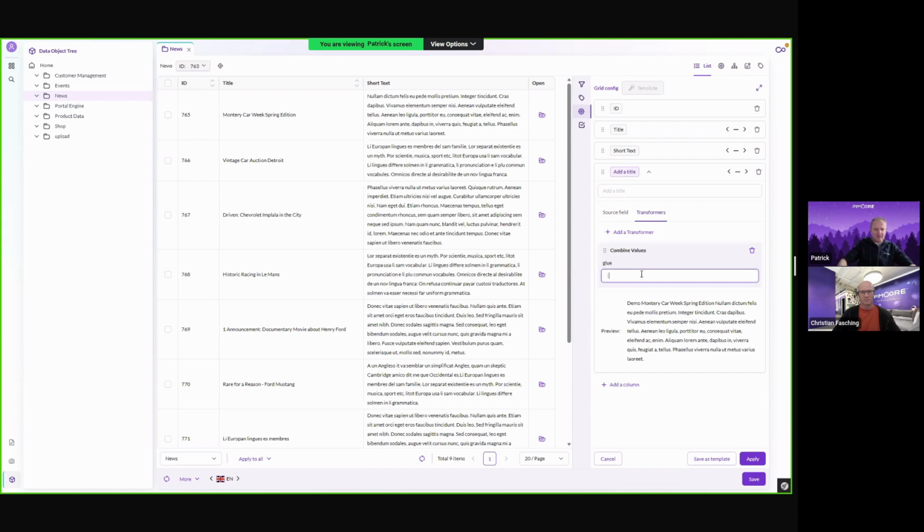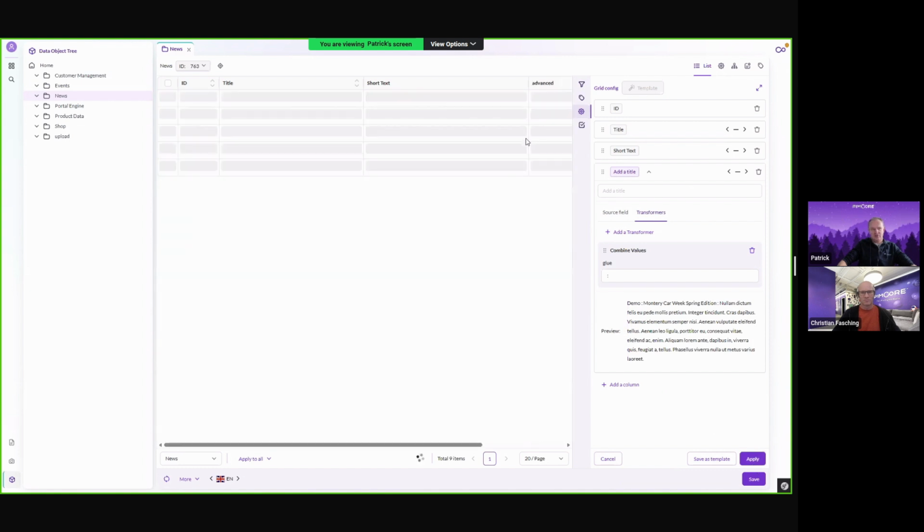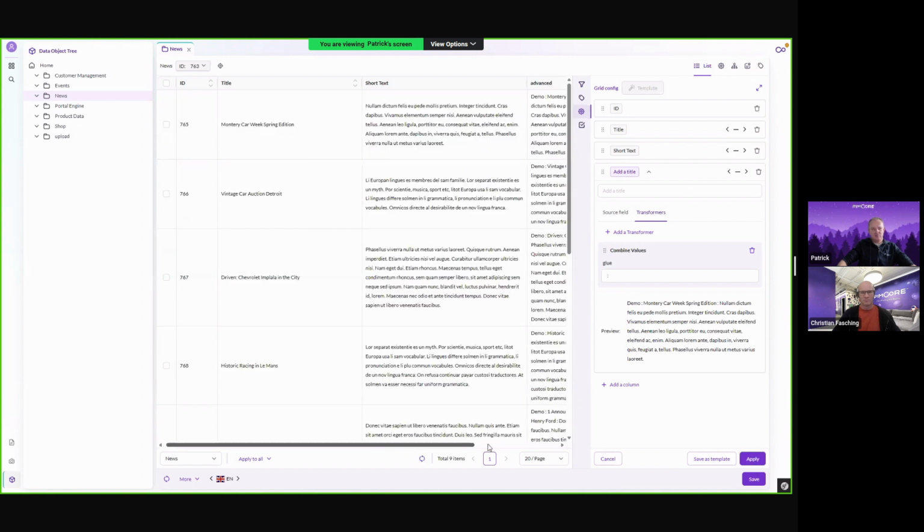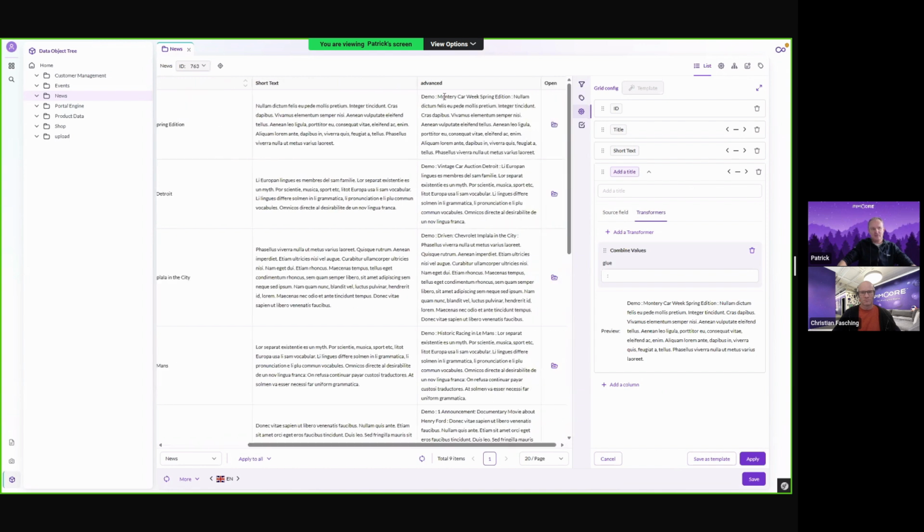And just combine it like that. So you see here after demo and after the title, it is now everything combined. And if I apply it, you will see it in the advanced column. It's now one field where you have the static text, where you have the title, and where you have the description. And of course, you can also export this data.